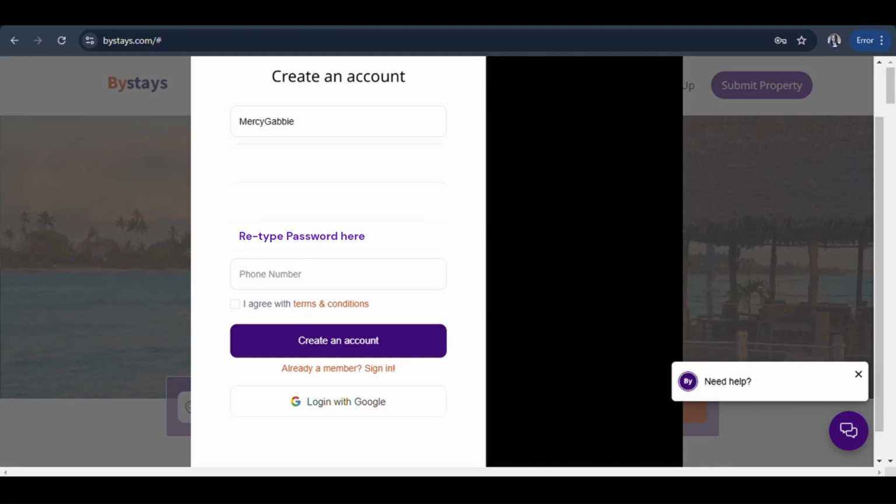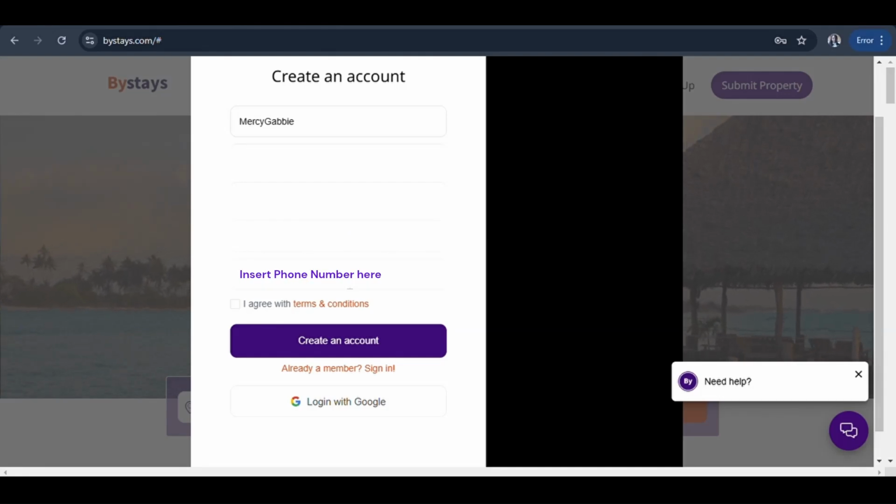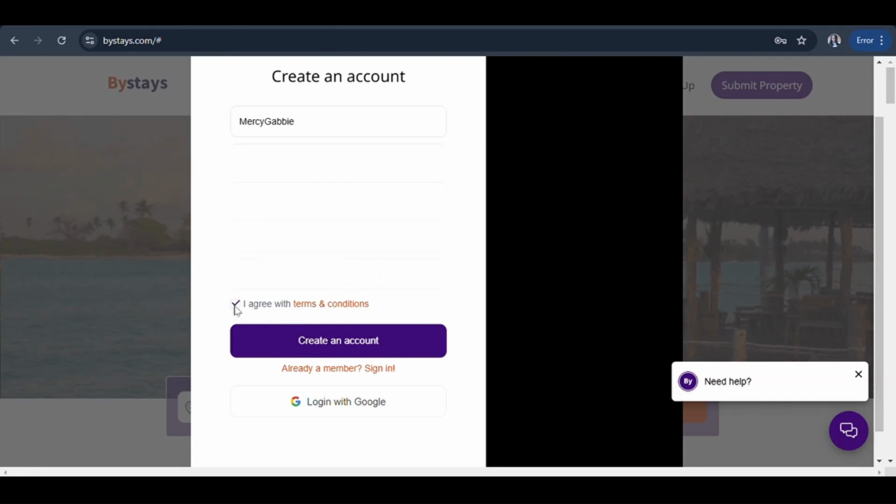Retype that password. Insert a phone number that you use often. Tick the box that is next to "I agree with terms and conditions." Then create an account.